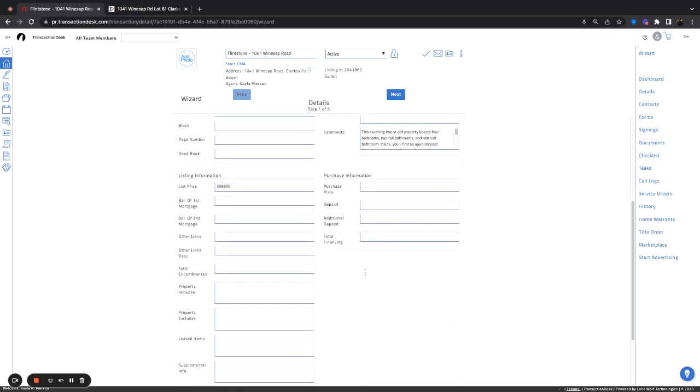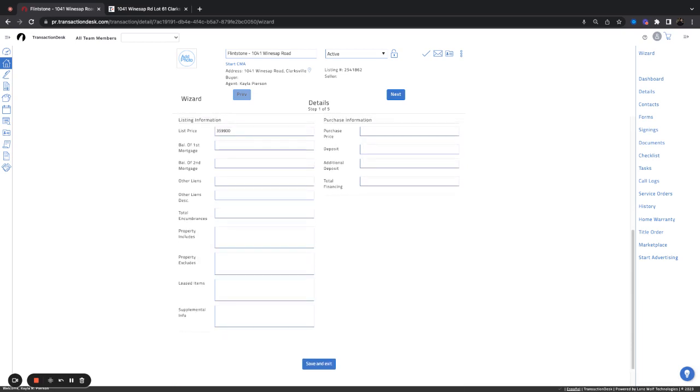Let's move on down to the listing information. The listing price automatically autofills in from the MLS when you do an MLS poll. However, we need to identify what the purchase price is going to be. Let's assume that the buyer has said that they're going to offer full price. And with this, they'd like to make an earnest money or trust money deposit of $1,000.